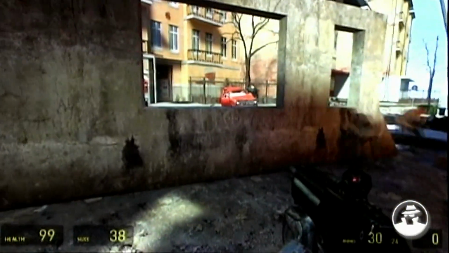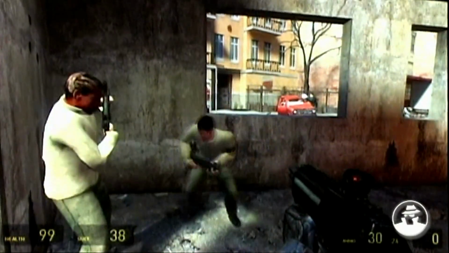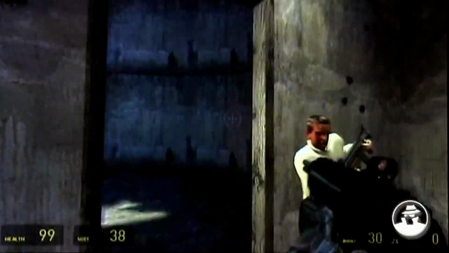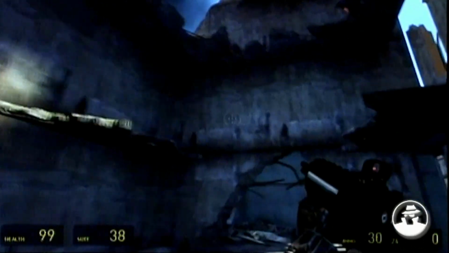I want to emphasize that these are not scripted sequences. The AI is determining when your allies choose to advance and how to best help you out in combat.